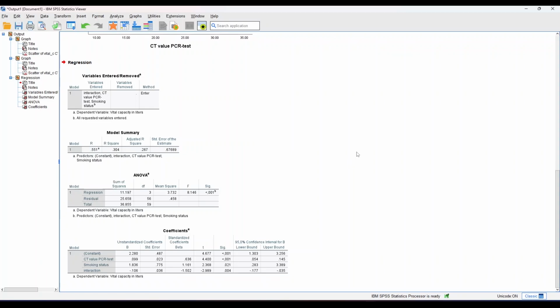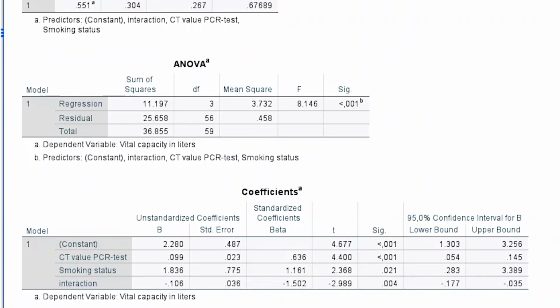Now, I'm not going to go over all of the output. As a matter of fact, I'll just look at the last table, the coefficients table. If you're not sure what the rest means, make sure you watch my first video on linear regression in SPSS, where I go over all of the tables that are presented. And here we can actually see a lot of familiar values.